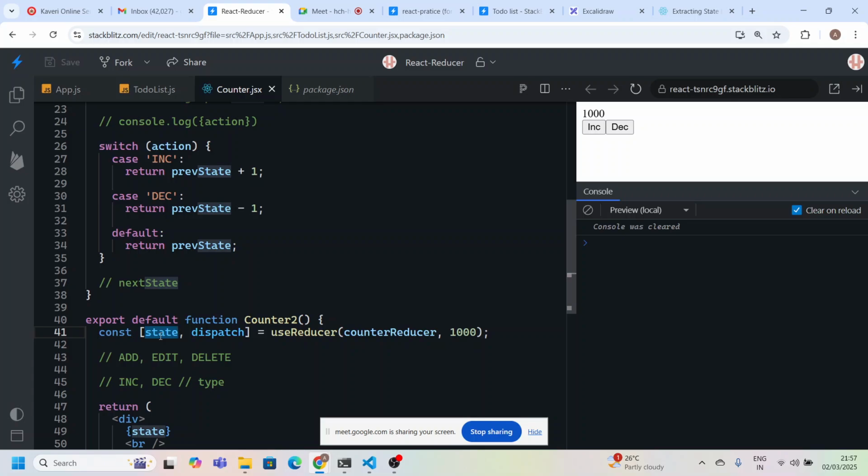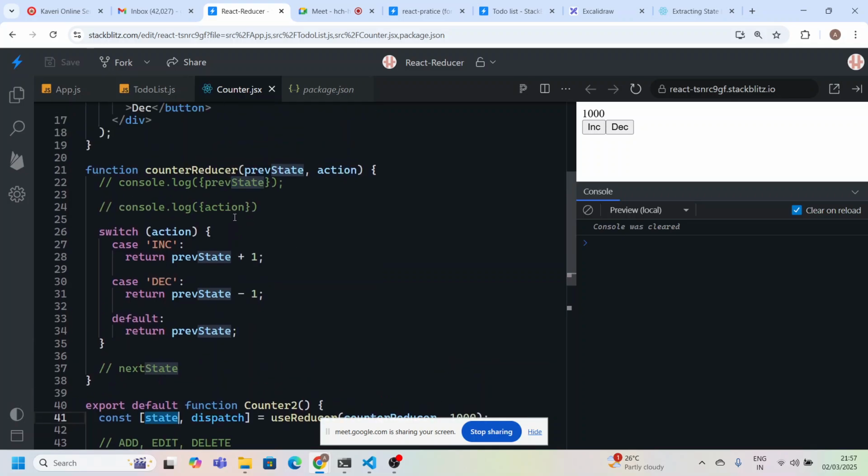Sir, can we write multiple functions inside this counter reducer function? You want to write multiple functions? Okay, why do you want to write multiple functions? Just explain, help me to understand. I mean, it is possible. It's after all a JavaScript function. So in this, yes, you can write other functions also. Not a problem.